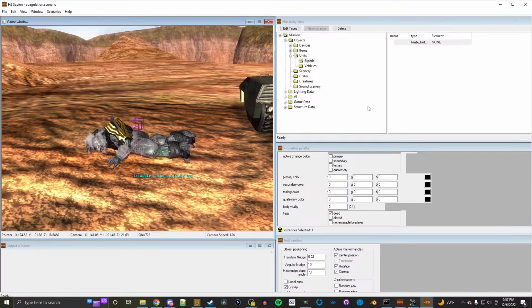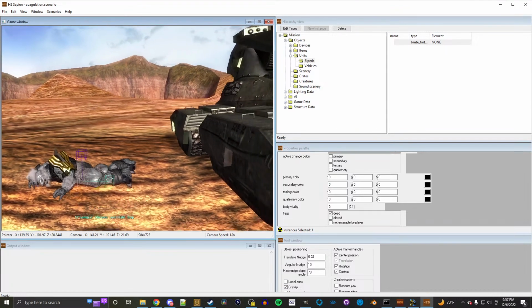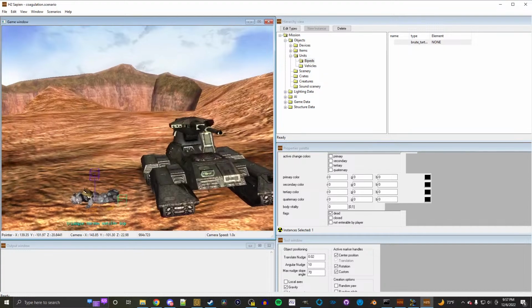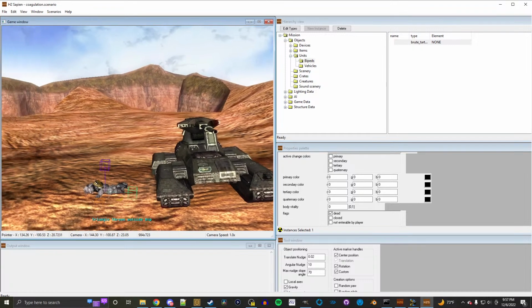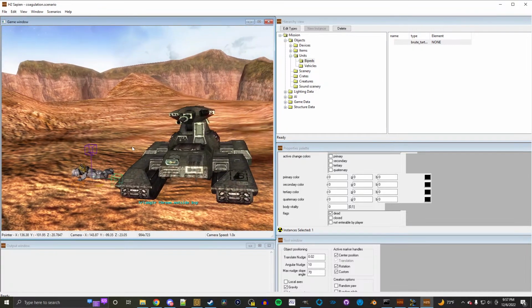Can you set something to phased physics? Not something you can really do here, to my knowledge, no. You can't set anything to phase. You can't have anything go through map geometry, unfortunately.